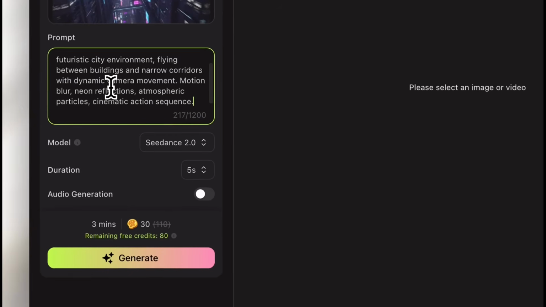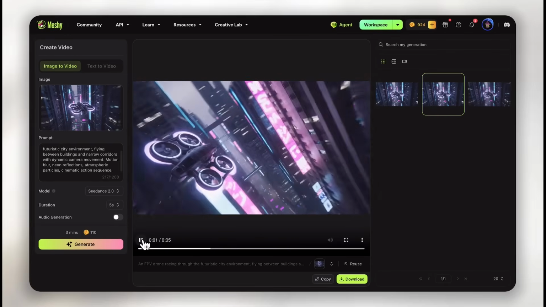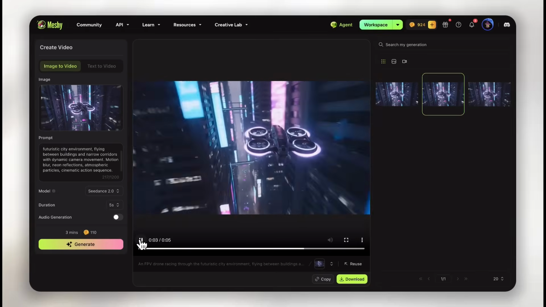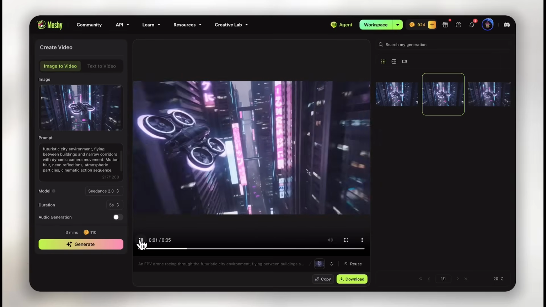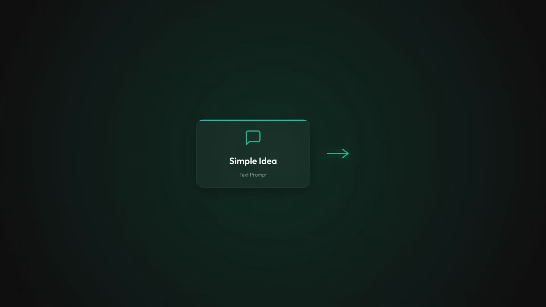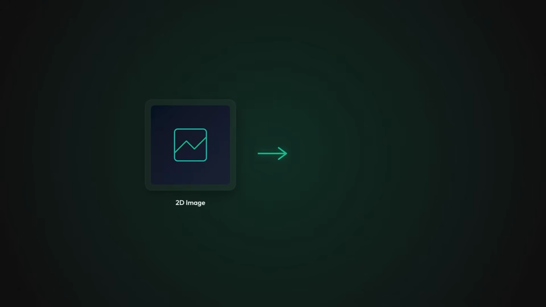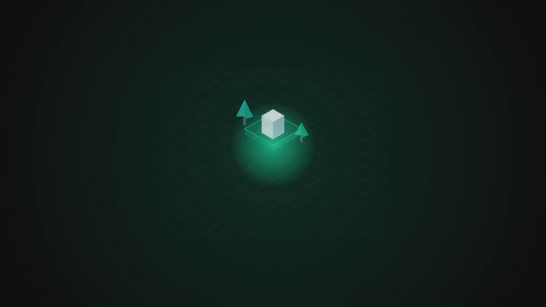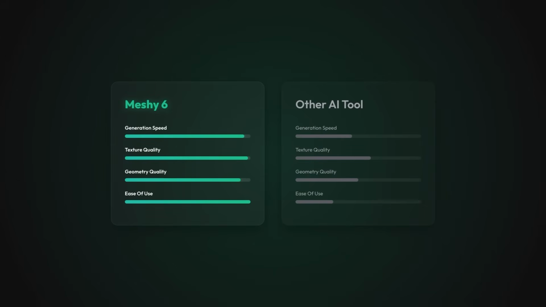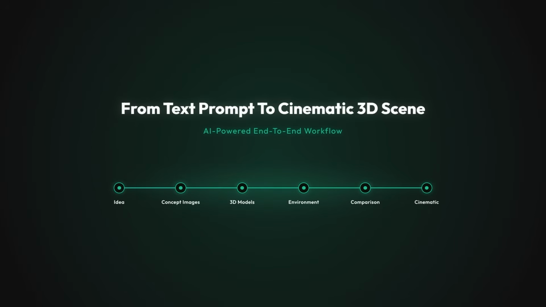For content creators, game developers, and concept artists, this can be a useful way to quickly visualize ideas before investing additional production time. At this point, we have a complete workflow. We started with a simple idea, generated concept images, converted them into textured 3D models, built an environment, compared the results against another tool, and finally transformed those assets into a cinematic sequence. For a workflow that began with text prompts, the results are genuinely impressive.